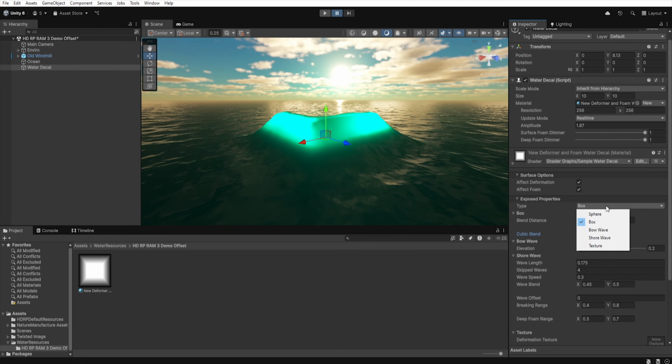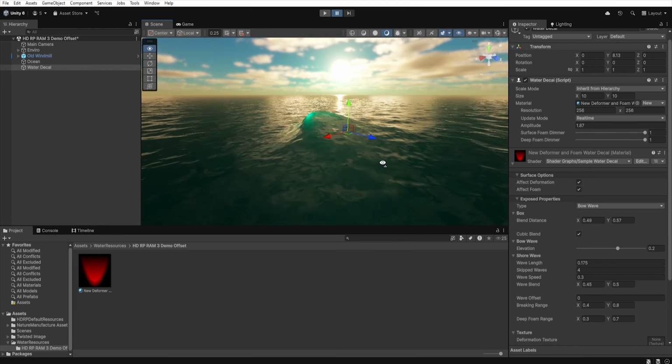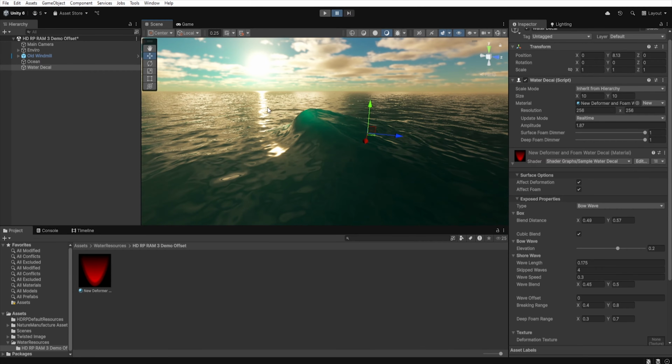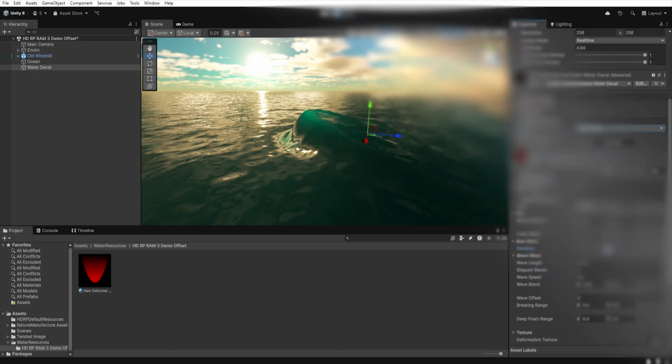The next type we can choose is bow wave, which is a special type of deformer for the bow of a boat or ship. Besides height and size, here we can also control the elevation to raise or lower the water level in front of the bow wave, which allows us to simulate the effect of pushing or lowering the water by a boat bow.